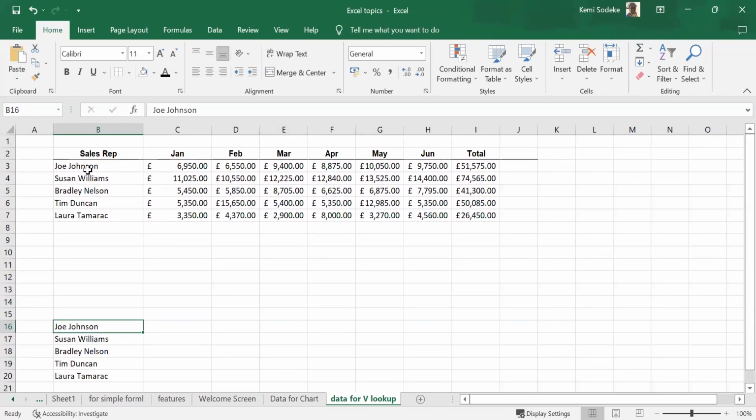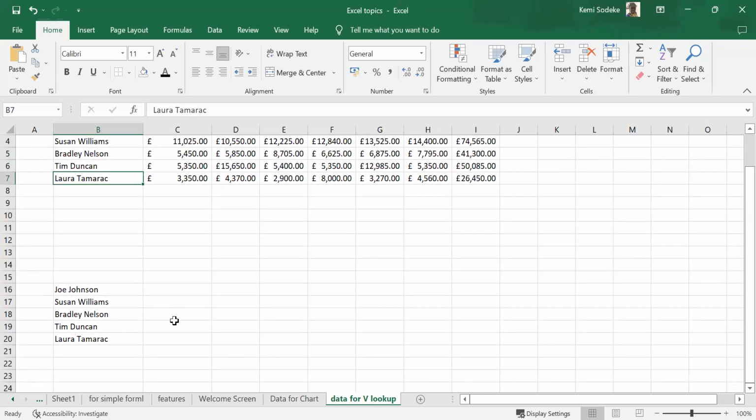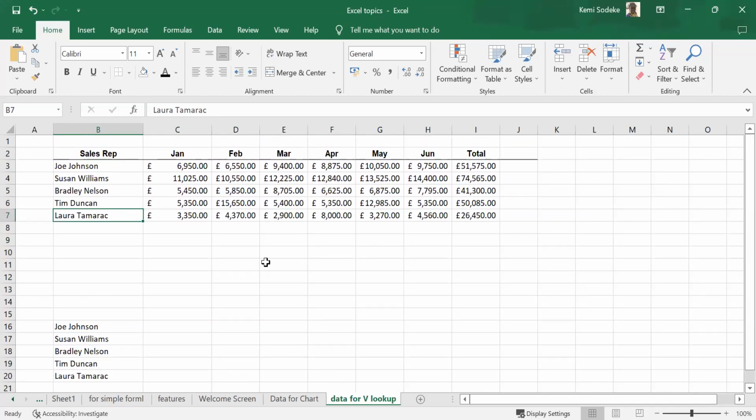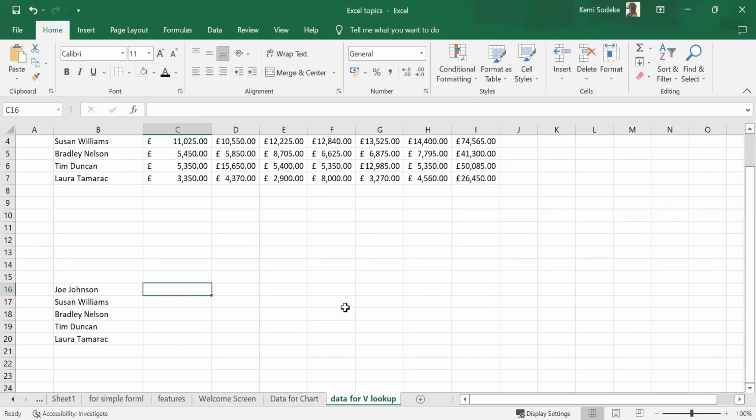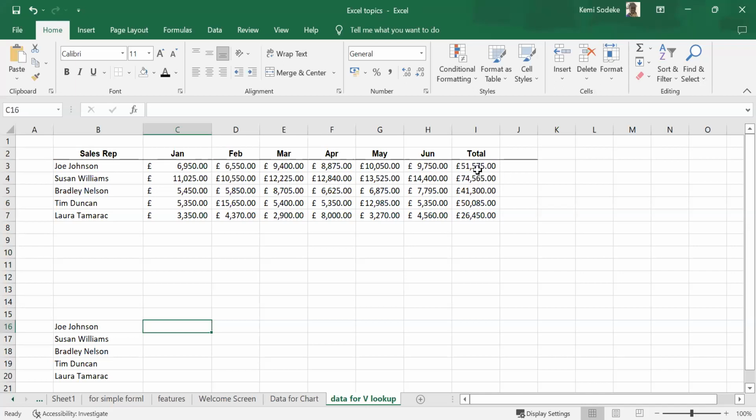Example, I have some sales reps here. I have Joe, Susan, Bradley, Tim, and Laura. Let's assume this is a long spreadsheet with lots of sales reps on it. I have Joe Johnson. We can see that Joe sold 6,950 in January, 8,875 in April. The total for Joe between January and June is 51,575. So I have Joe somewhere on this spreadsheet, and I want to bring in the total for Joe here.